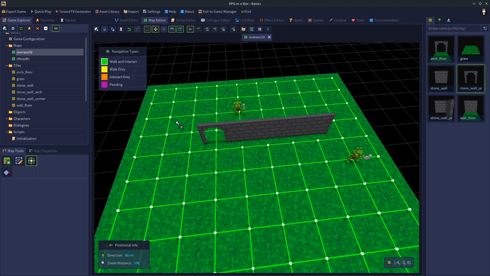Another way is you can just click directly on the one you want. So click on orange and it will select the orange navigation mode, okay? Click the green one and we go back to green, okay? So what are the differences between the 4? So green, walk and interact, should be pretty self-explanatory. It means that you can walk along this line, but you can also interact with something on this line.